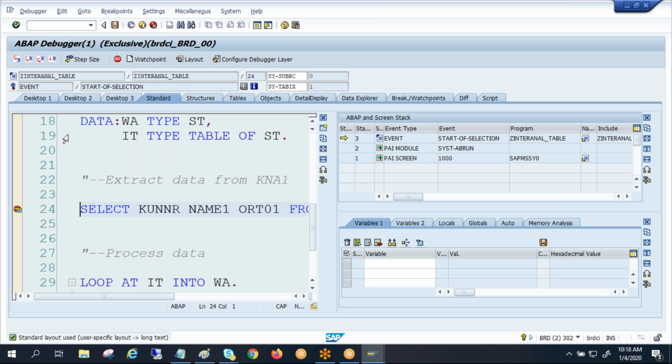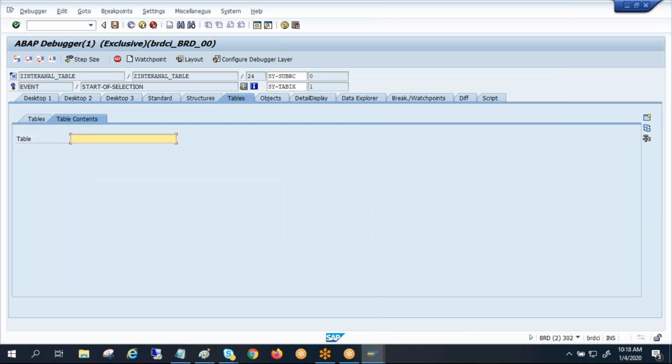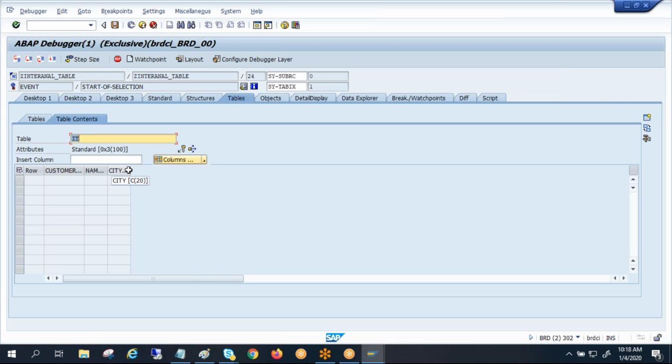If you want to debug an internal table, select the tables tab, starting from the 6th tab. Select the tables tab, and here it asks for the internal table name. Our internal table is IT. Press enter. Now these are your fields: customer, name, city. You can see the data type also: char 10, char 20.